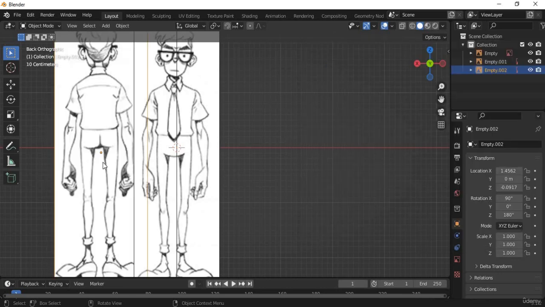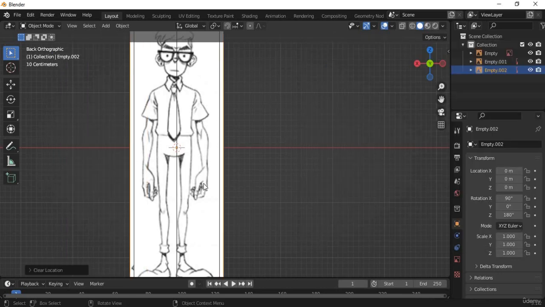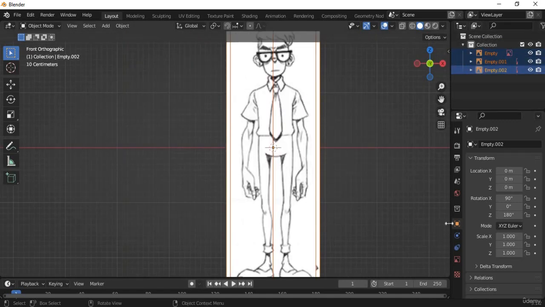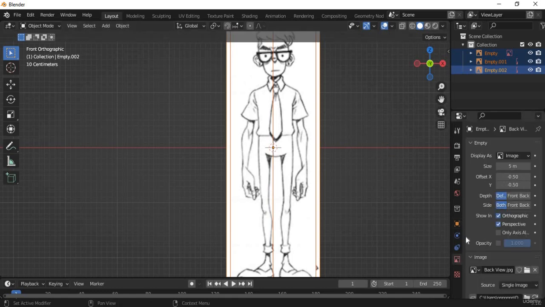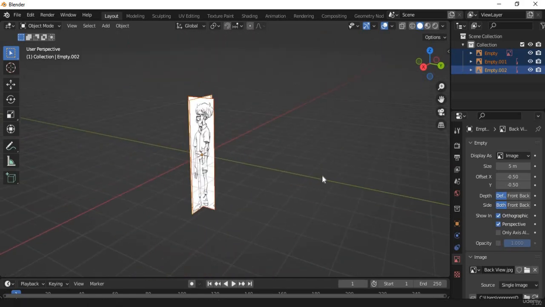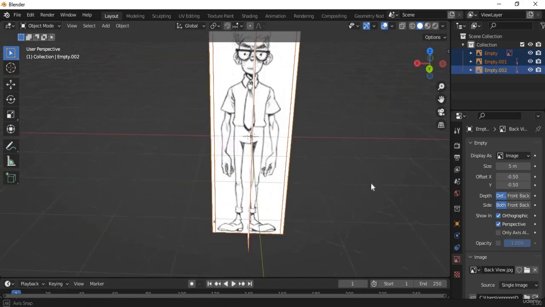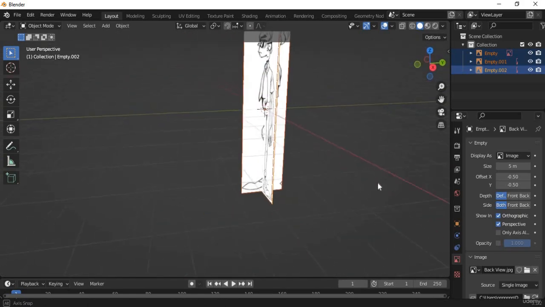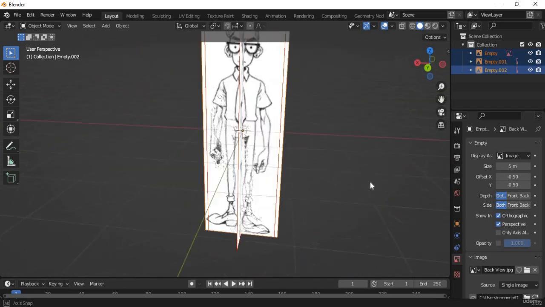So I'm going to do the same thing, Alt G. Right now, the next thing I'm going to do is select this, select this, select this, select this to have all the references selected, and then I'm going to click on this display properties, because if we move our scene a little bit and move back in perspective mode, you can see that all these reference images have been stacked in our 3D scene.